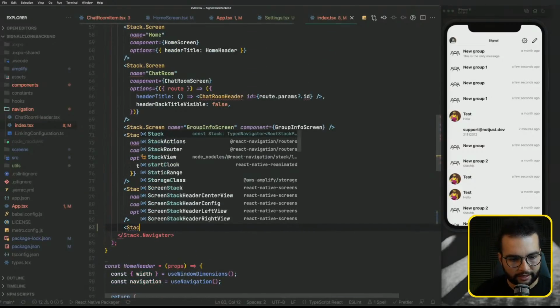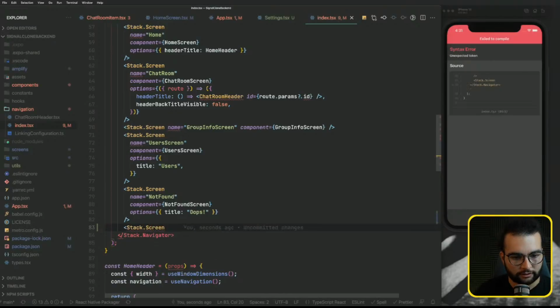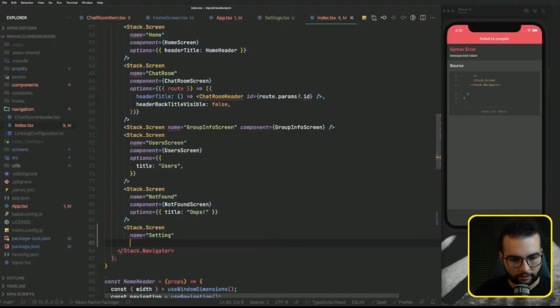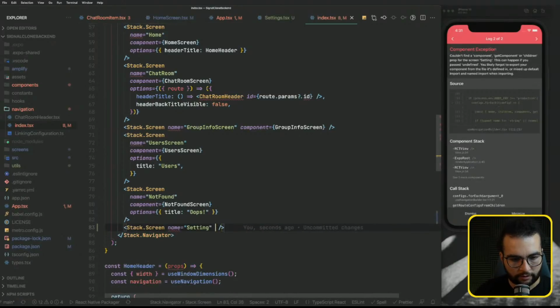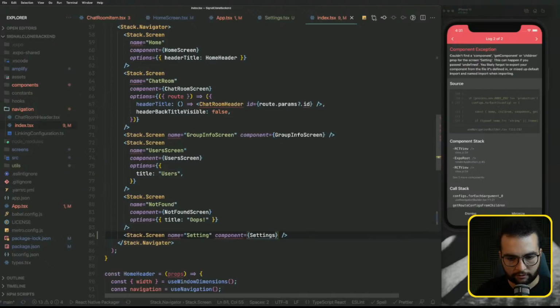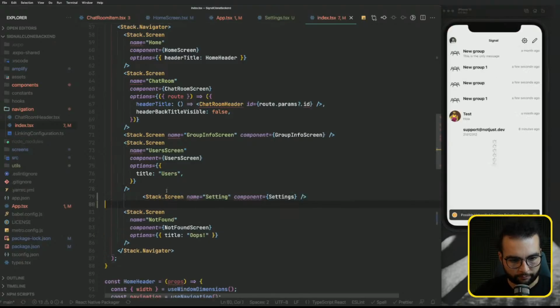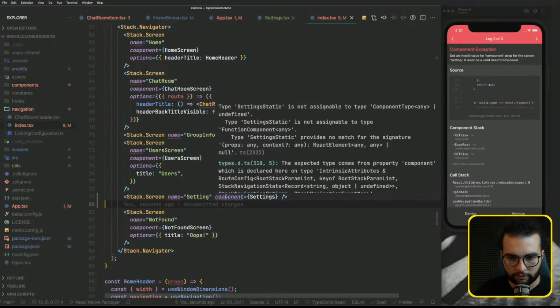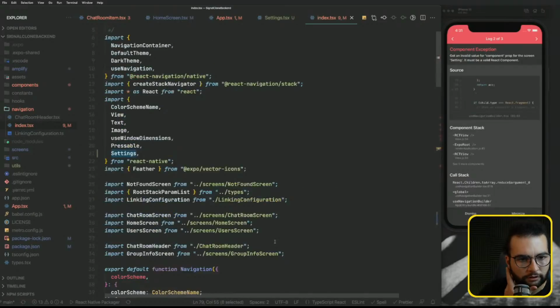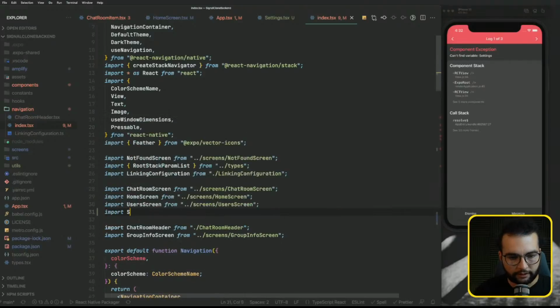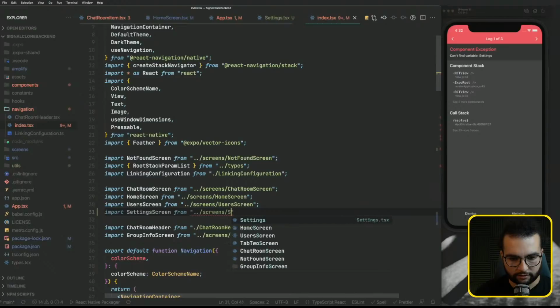So stack.screen, name settings, and component equal settings, and that's it. And I'm going to bring it here. No, not settings from here. We need to import settings screen from screens settings.